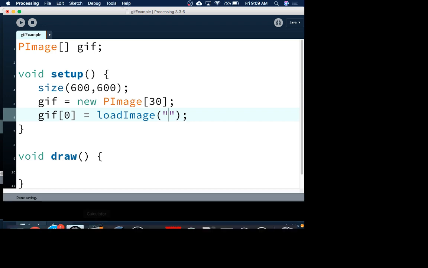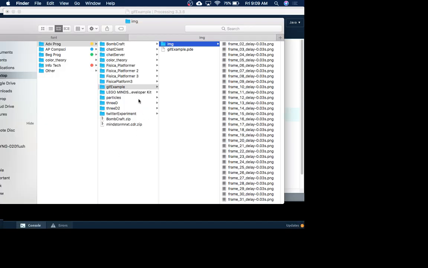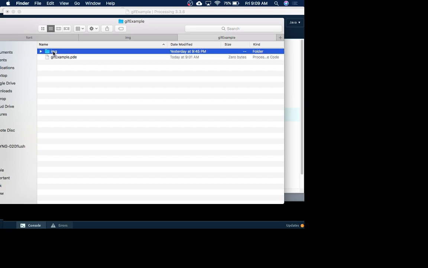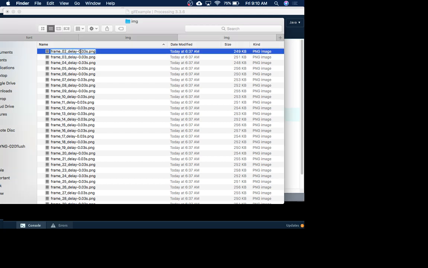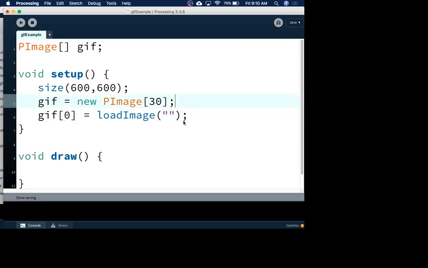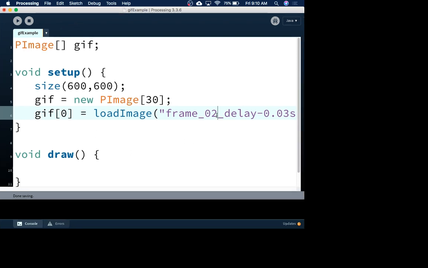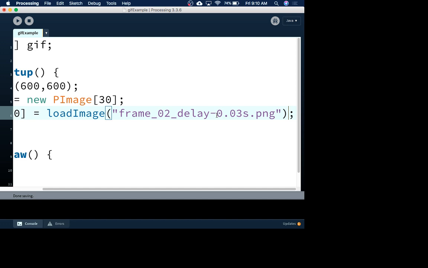I can't say what it is for you, but I can press Command K and go look. Oh, whoops, I opened it. Didn't mean to do that. Here is the file name, frame underscore 02 underscore delay dash 0.03s.png, so I can load that picture. And that would work. Sorry, I can't quite scroll over. So there it is, semicolon.